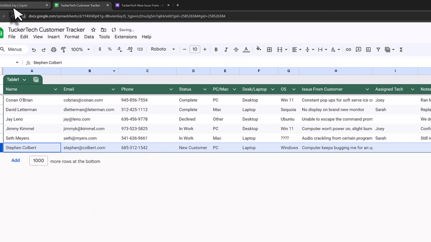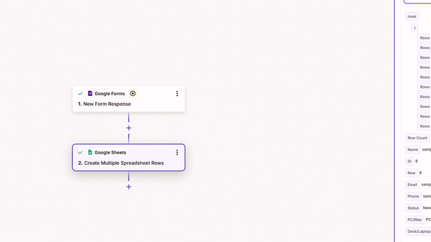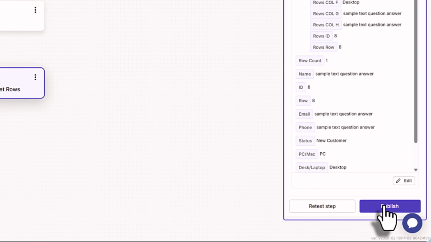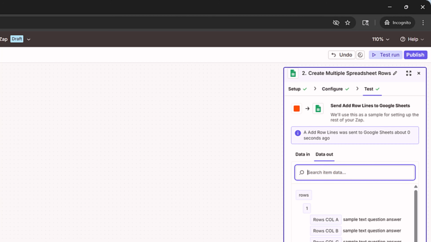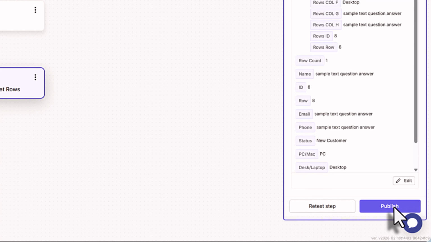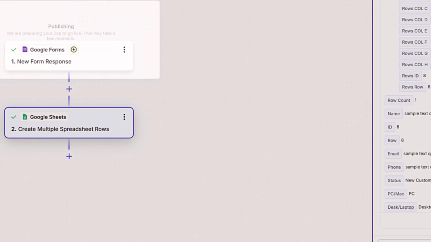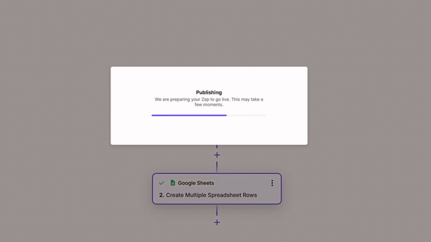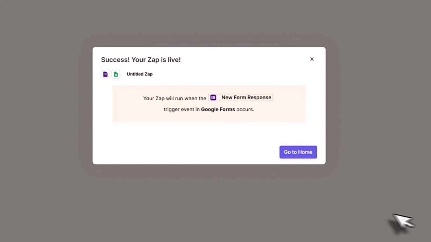Now, the final thing I'm going to do here is publish. Here in the lower right-hand corner, I'm going to now publish this Zap, and this will make it live. If I want to make any changes, I could then change the configuration and then retest, but everything looks good so far, so I'm going to go ahead and publish this. And just like that, our Zap is live.